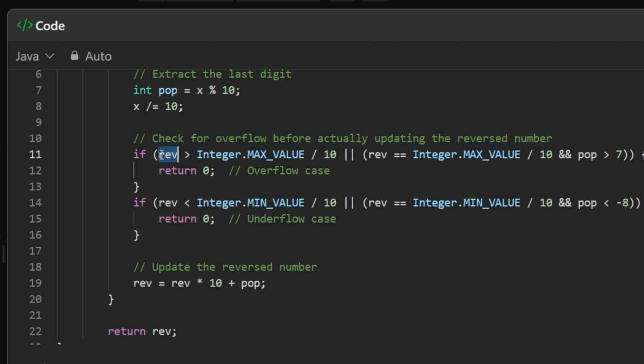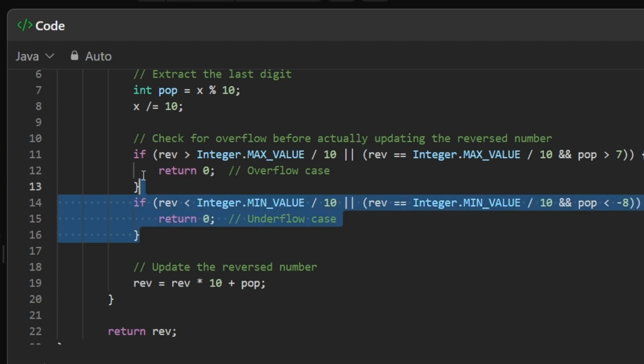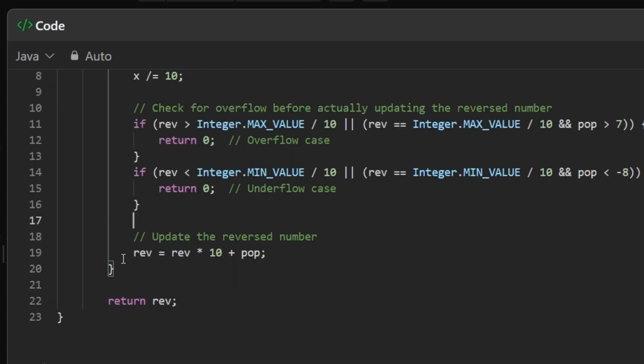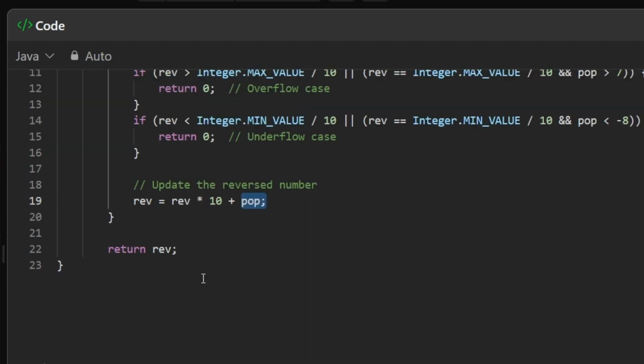So we are only checking that if this given reverse value is already greater than the integer max value by 10, or if that is not the case and if the pop is greater than this value, then we can simply return 0. Otherwise we also need to check for underflow case, the same operation in the reverse order, that if we are going out of bounds in the minimum value case. If either of these is the case, we can return 0. If that is not the case, we simply add that value and update the existing reverse number by multiplying the current reverse number with 10 plus adding the pop value or the last value we added, and we can simply return the reverse value. So let's try to run the scenario.